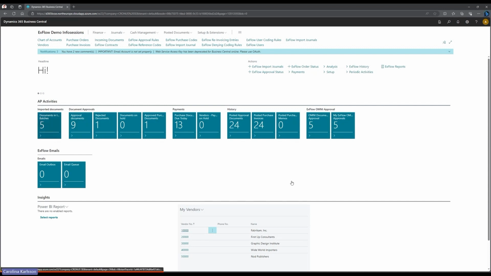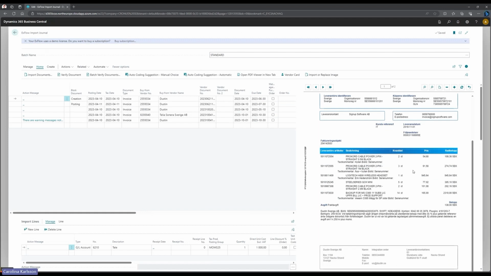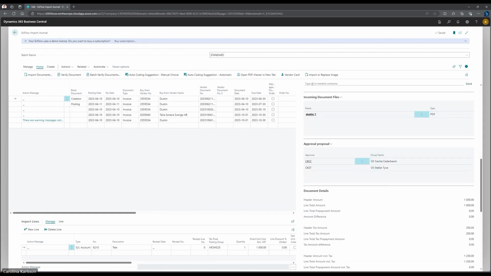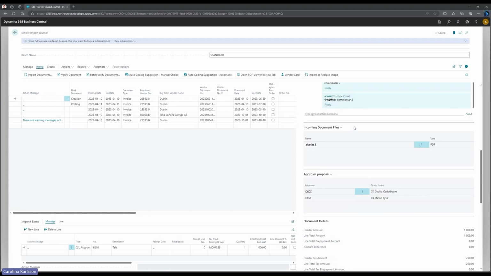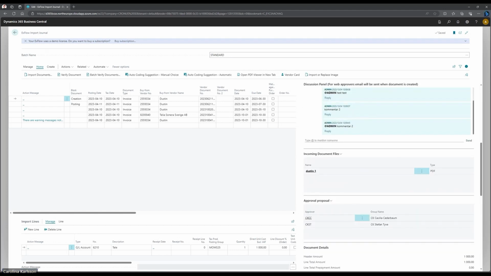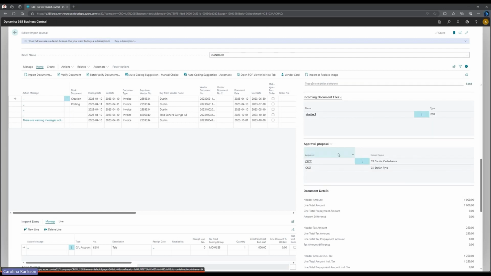If we go back to my journal, here under the discussion panel, you also have incoming documents files. Here you can add documents as well, attach new files, and those will tag along with the documents to the web to your users as well. You can see approval proposals here, and you can easily show the approval proposal here as well as you could on the line. And you can also see approval groups that belong to, in this case, Cecilia, because we're on her line.